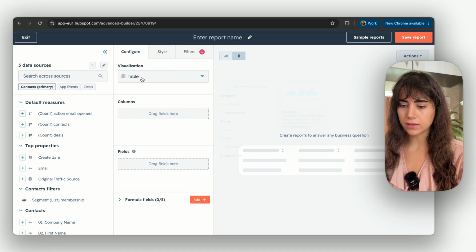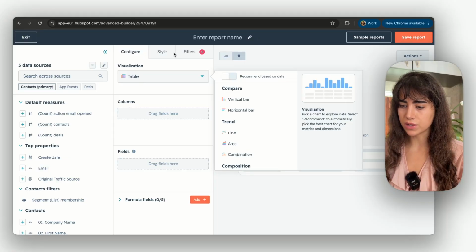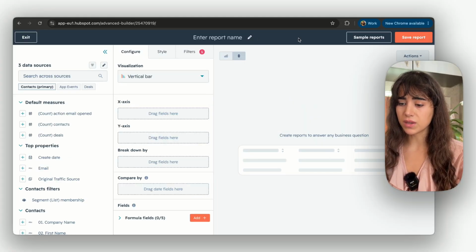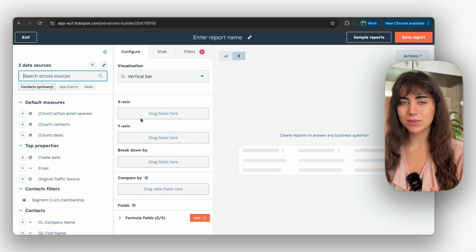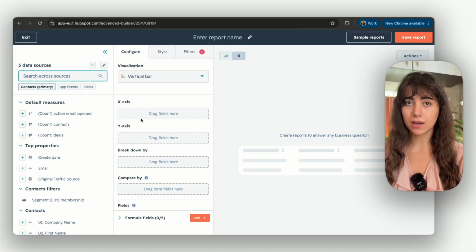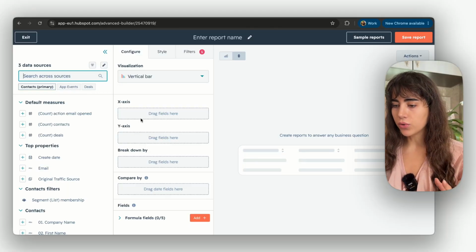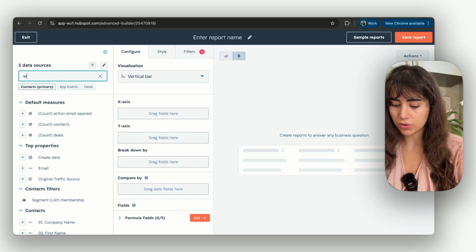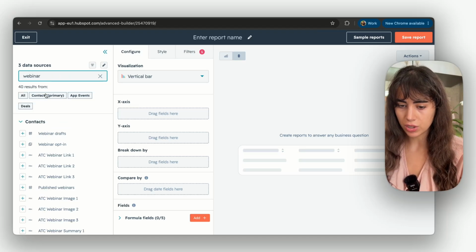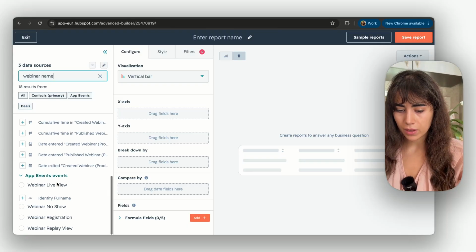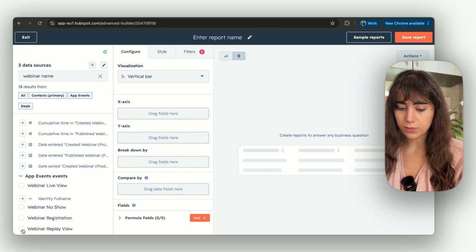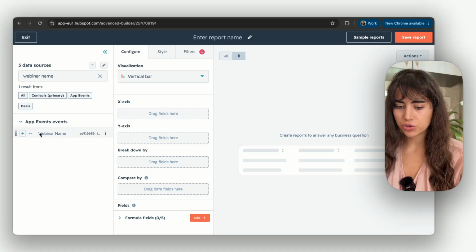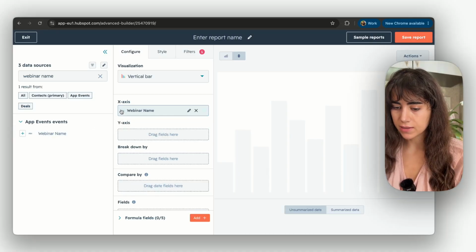We're going to select the vertical bar for the visualization because it's going to be easier for us to read the data like that. First, we need to grab the webinar name from the app event side. So every row is tied to an actual event. All my data here comes from replays, so that's what I'm going to use. Let me just search webinar name. So I'm going to select webinar replay view. I'm going to drag and drop it to the x-axis.